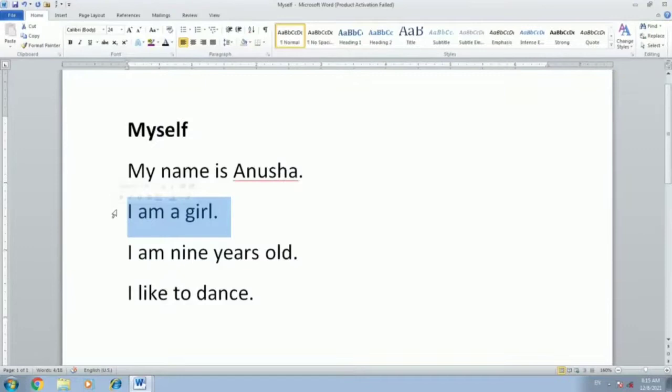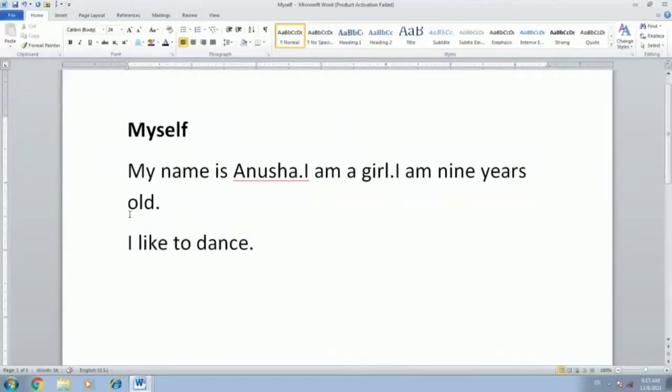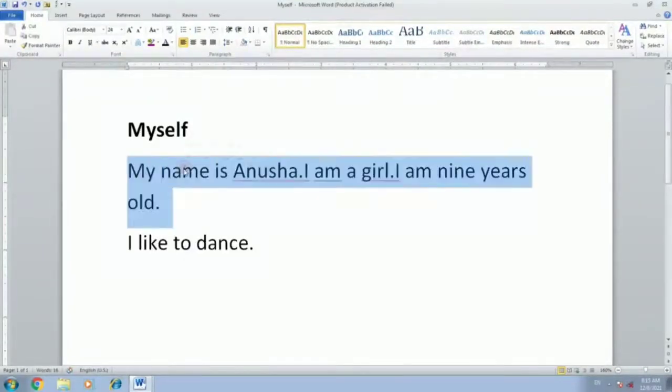Next, how to select a paragraph? If you want to select a paragraph, what you need to do? Let me make this a paragraph. See, I have made a paragraph. If I want to select it, you just bring your cursor over the paragraph and make 3 clicks together. 1, 2, 3. And see the whole paragraph is selected.